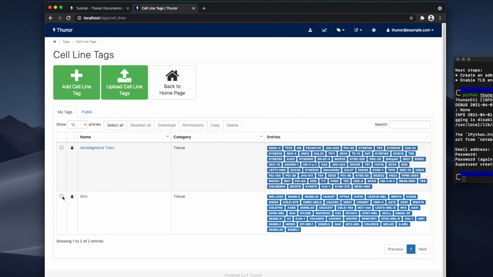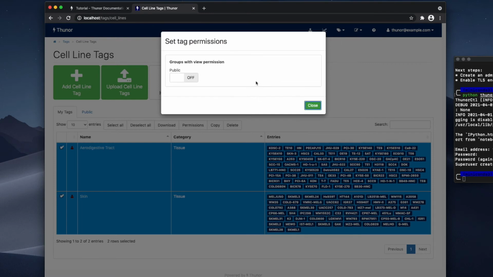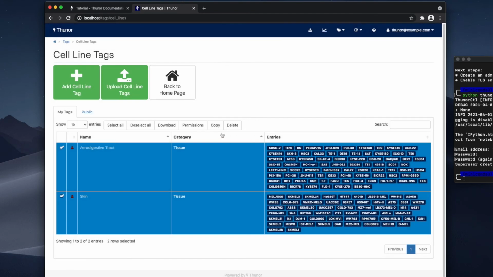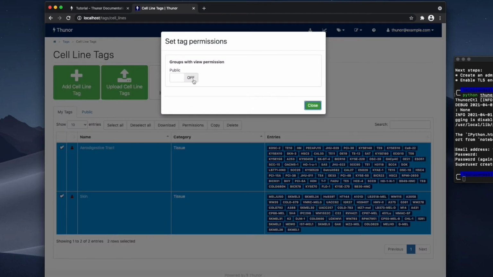I can also select a set of tags and download them, again to share them with another instance of Thunor, or to open them in a spreadsheet program and use them in some other pipeline. I can do that as well. I can set permissions en masse, so if I have 100 tags, I can just select them and make them all public in one go. And I should say about the permission system as well, it's not just public or not, you can actually create custom groups as well.